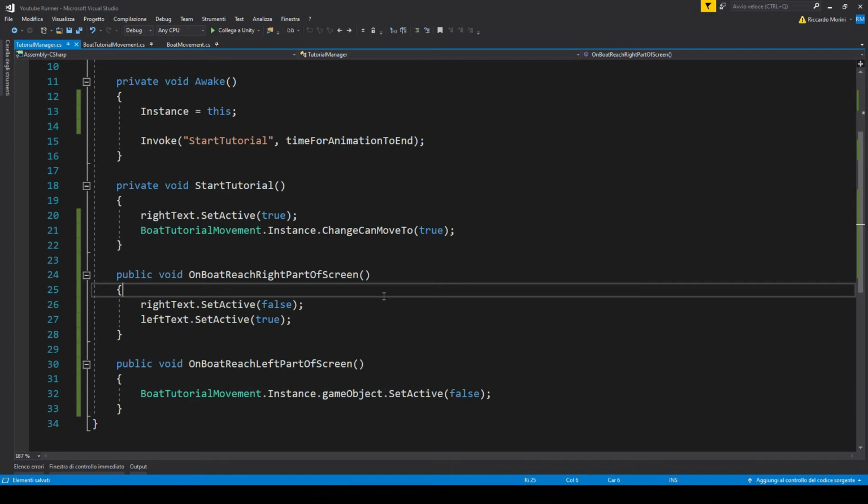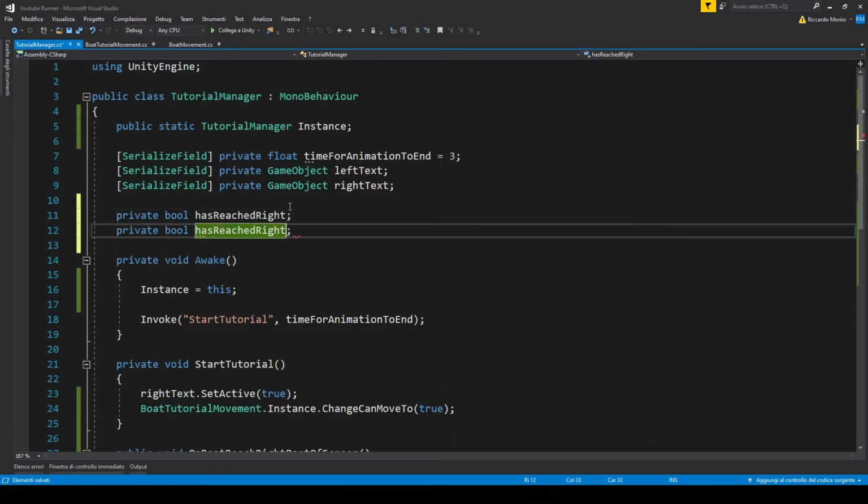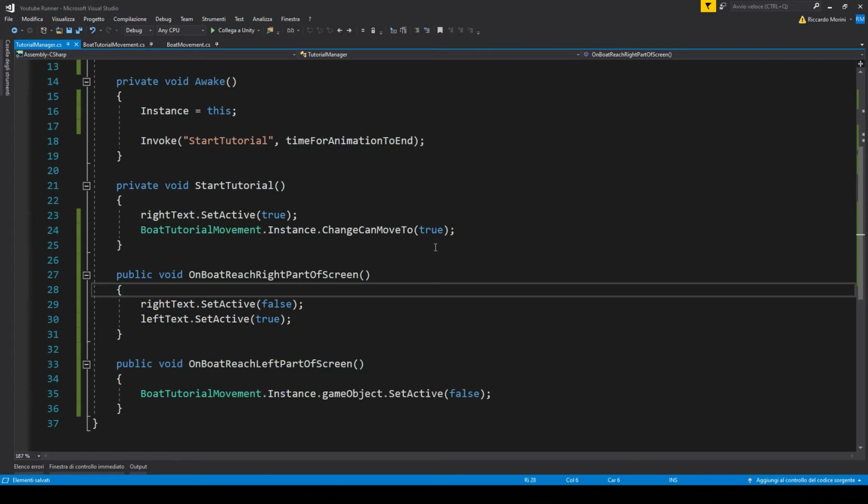But of course, we don't want to call these functions all the time, and we also don't want to call the left function before we have done the right. So let's add some Boolean values. Then we just check those Boolean values and we turn them to true the first time that we get this function.